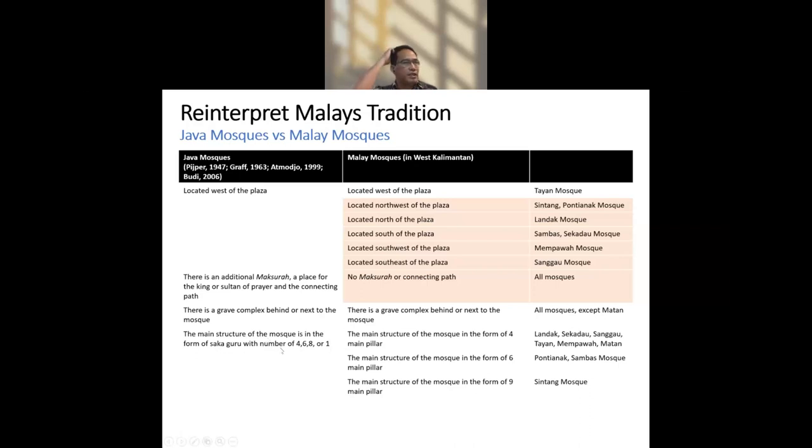But in the structure of the building, the Java Mosque is generally called Sakaguru, with a number of 4, 6, 8, or even 12. But in the Malay Mosque, the form has 4 main pillars, 6 main pillars, up to 9 main pillars, until 12 main pillars. This is the comparison between the Java Mosque and the Malay Mosque.